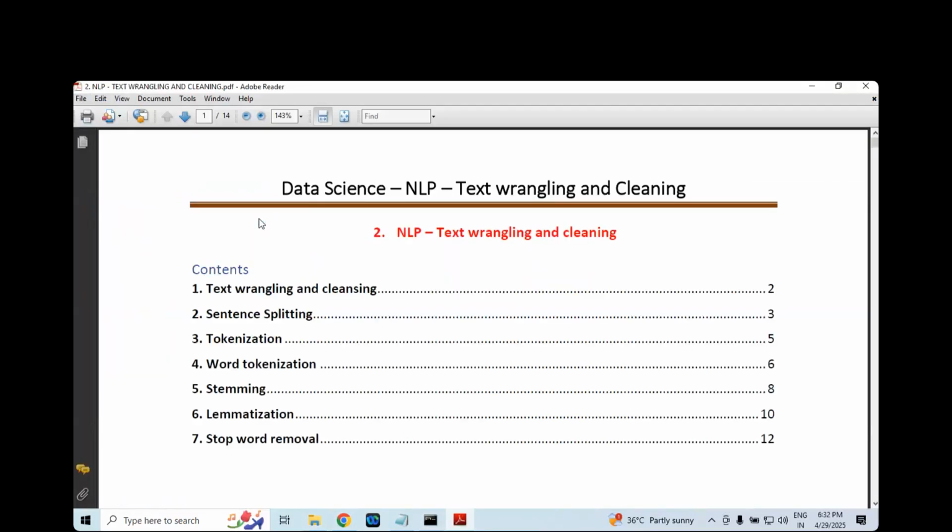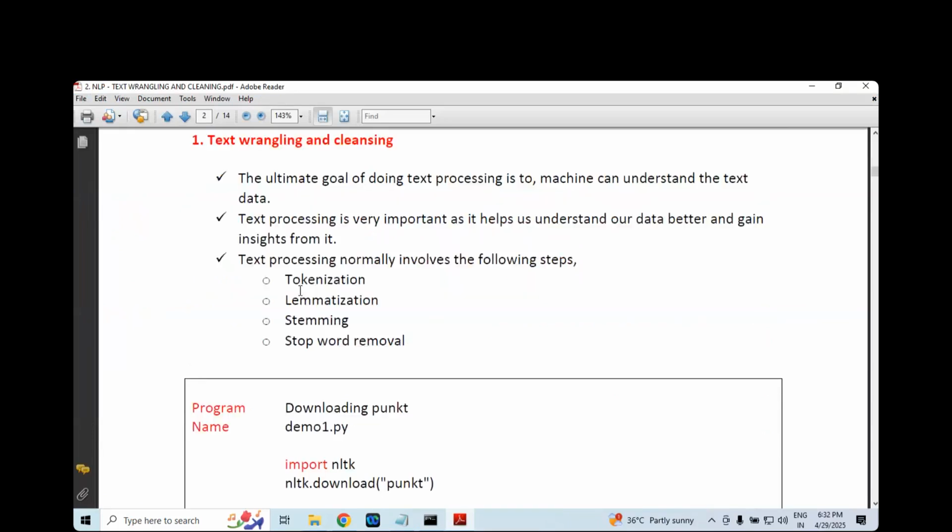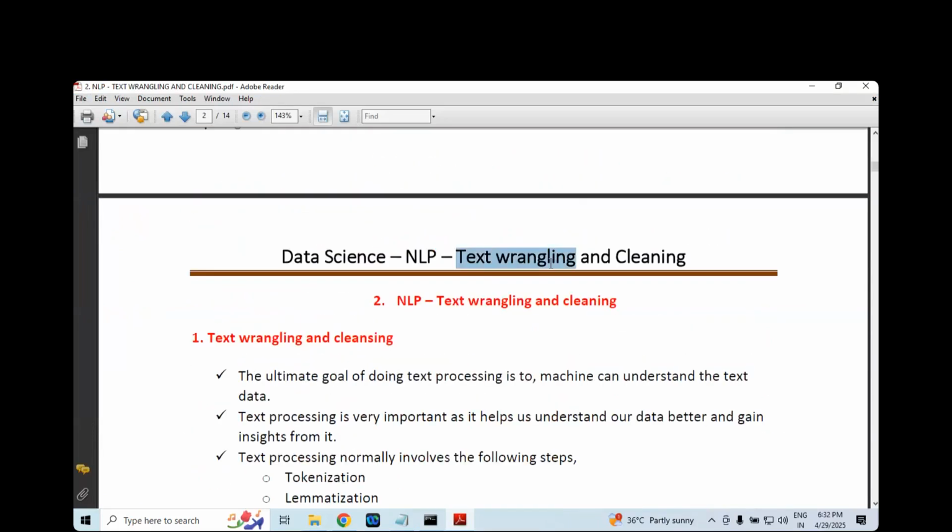Theory over. We are going to start the cinema. Theory is over actually. Generally, mostly I will walk through the theory very quickly. I like examples. Why? Because if you are really a programmer, talk with examples. Let's start the cinema. The topic name is called text wrangling and cleaning.